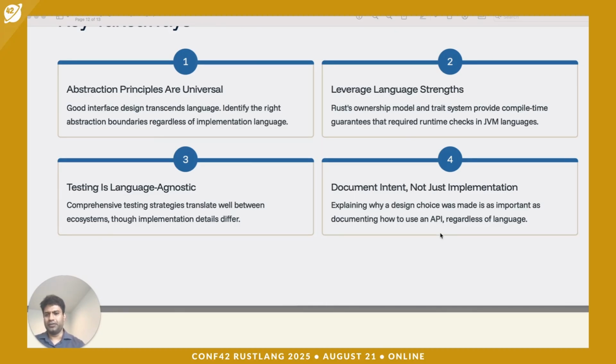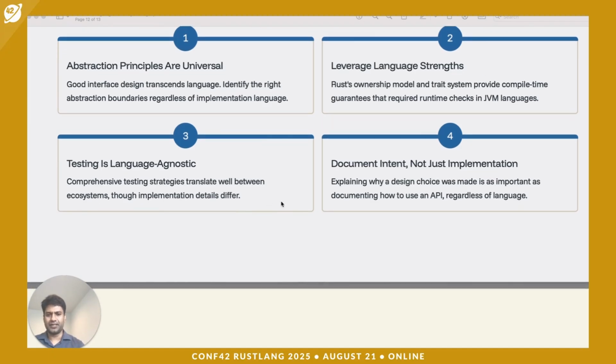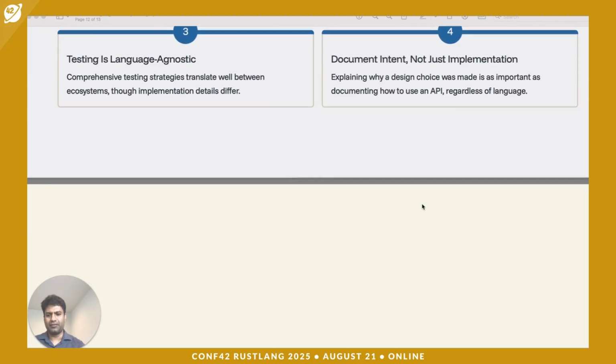Test case implementation might be language dependent, but the testing strategies work well across the ecosystems. The implementation details are different, as I said. And document intent, not just implementation. While we are implementing the code, we explain why a design choice is made. It is as important for the documentation as how to use an API. So that while generating the documentation, you will get all the information on how to use the API and what design choices you have made, regardless of the language. Yeah, thank you.